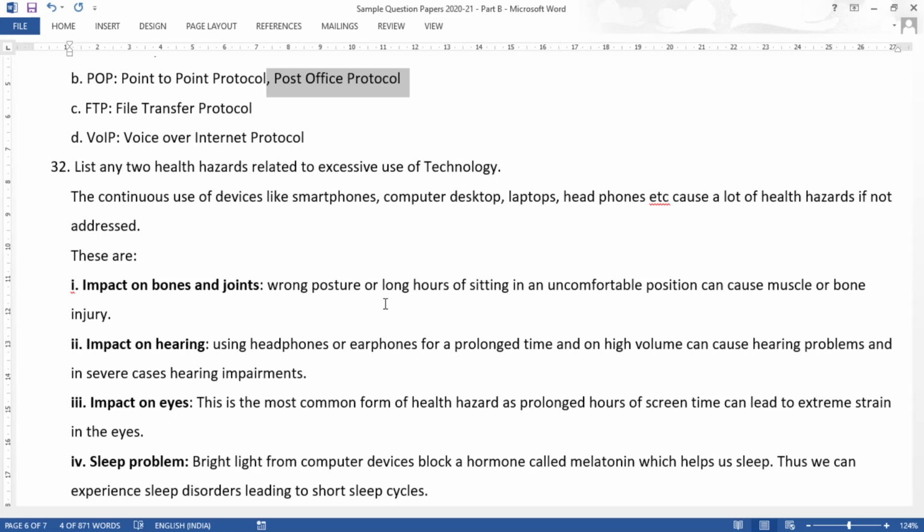Second, impact on hearing. Using headphones or earphones for a prolonged time and at a high volume can cause hearing problems, and in severe cases hearing impairment. You know that very well, and I have seen many students with the habit of listening to songs for long times. That is okay, no problem. You can listen to songs for long hours. But the bad habit is listening with high volume, so that should not be there.